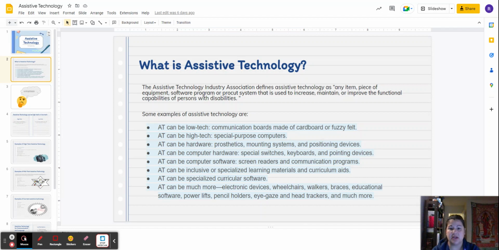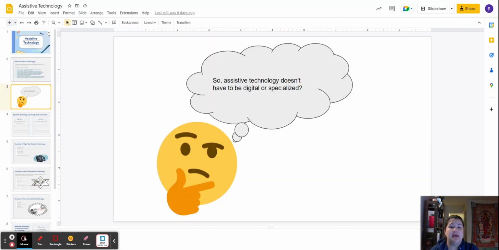It can be electronic devices, iPads, wheelchairs, walkers, braces, educational software. It could be power lifts. It could be a specific pencil holder, like a pencil grip. It could be those little chewy things that a lot of individuals with autism who have sensory motor issues use. It could have eye gaze and head trackers. So assistive technology is an umbrella term to address a wide array of tools that individuals can use. So assistive technology doesn't have to be digital or specialized.